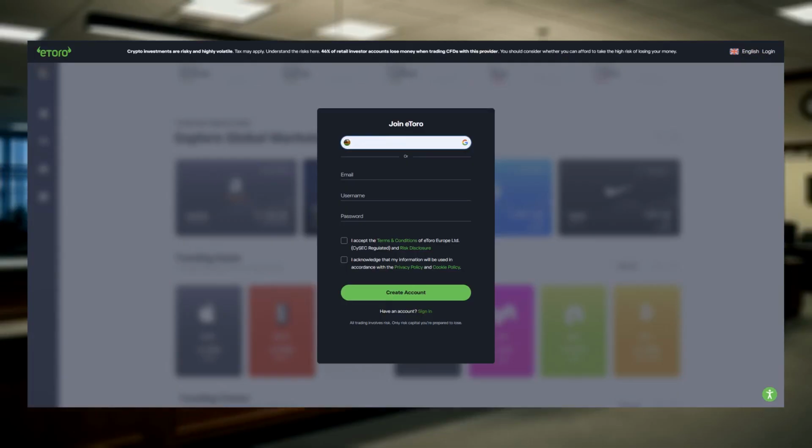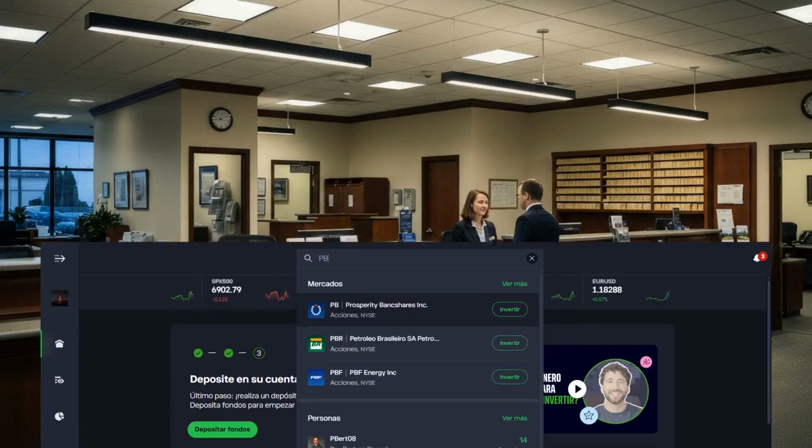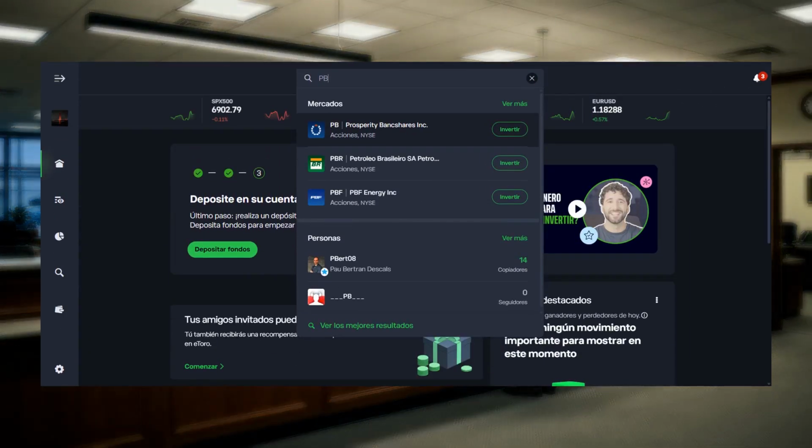After registering, you will need to verify your account, usually by uploading an ID, and add funds before you can buy. Use the platform search bar and type the ticker PB to find the listing. Select the result labeled Prosperity Bankshares Inc. to make sure you have the correct stock.